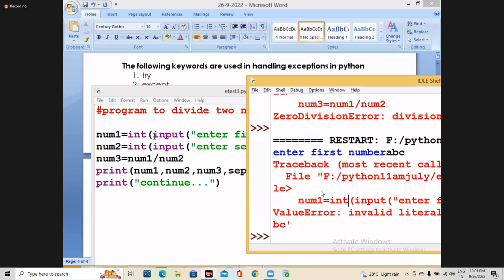Because you are giving input to which function here? The int function. The int function verifies whether the input given by the input function is valid or not. If it is valid, it converts and returns it. If it is invalid, immediately it raises an error. What is that error? ValueError. But did you handle the error? No. Because the error is not handled, the program execution is terminated.